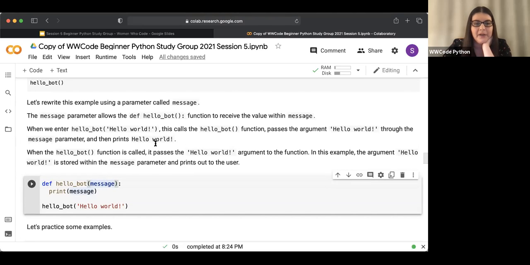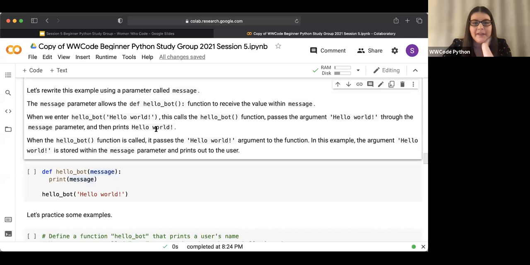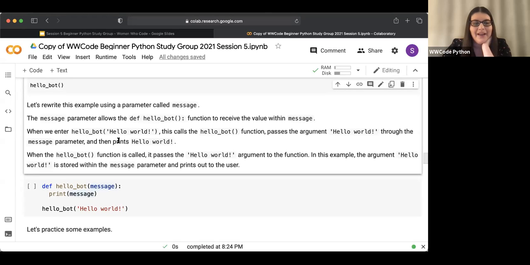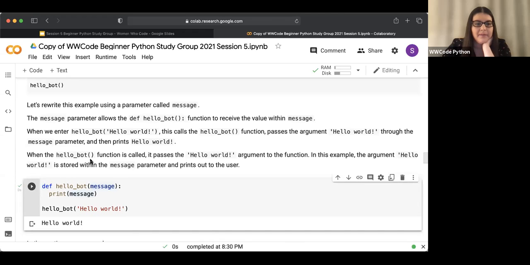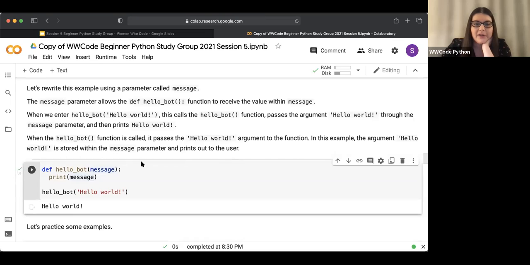So basically when we enter hello bot, sorry, every time I click it moves. When we enter hello bot, hello world, this calls the hello bot function and passes the argument hello world through the message parameter, then prints hello world. So this text here moves into here, and then we'll print it out. Let's hit the run button. When the hello bot function is called, it passes the hello world argument to the function. In this example, the argument hello world is stored within the message parameter, and prints out to the user.